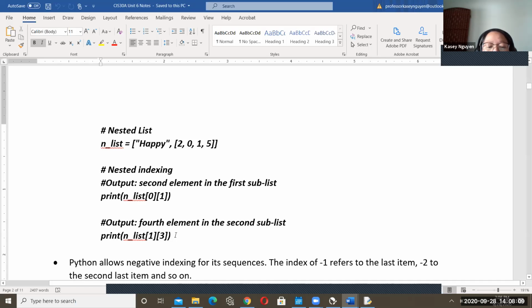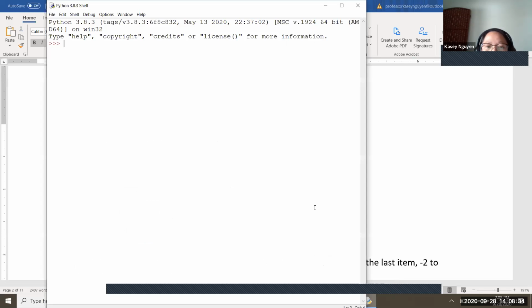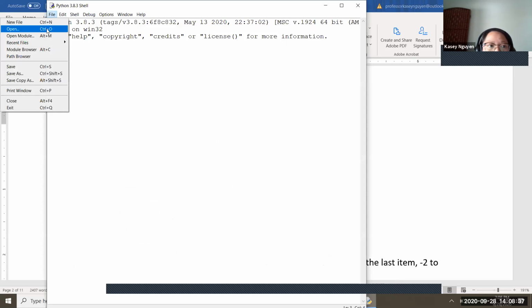In the second one here, we have the list, right? Which is the main list, which contain 2 sublists. And we're accessing the second sublist, which is the value 1. And we would access the 4th element in that second sublist by using the number 3. Okay. So let me open up my program, and I want to run the example for you so you can see.